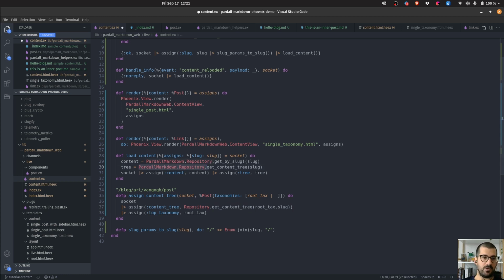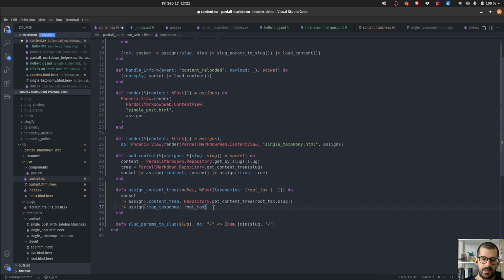So remember this, the content tree can be retrieved both by the root one without any slug here, or nested down content trees that strip the content that goes before it. For example, if we get the taxonomy tree for blog art Van Gogh, we are going to get the content that's all below this tree. We are not going to get the content that comes before this level of nesting. So this is what we are doing here, but instead for the root one, which is blog, and then everything that comes after it. And then we are also going to assign this topmost taxonomy to another assign called top taxonomy.